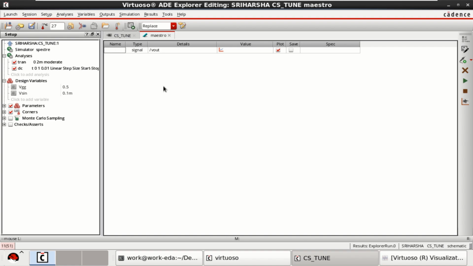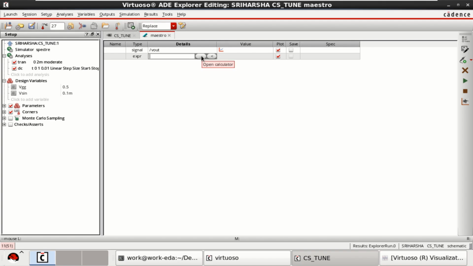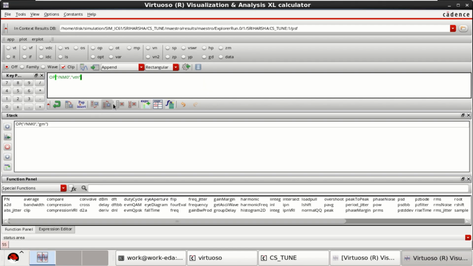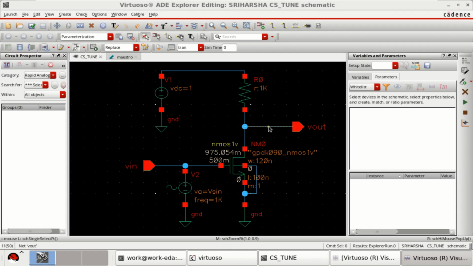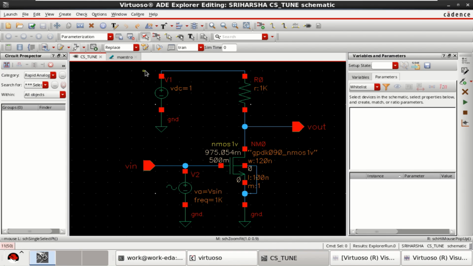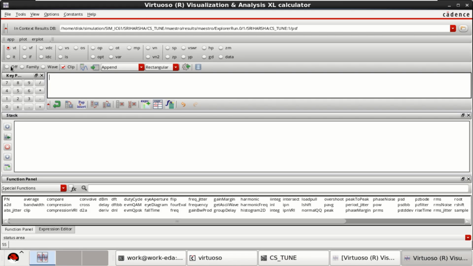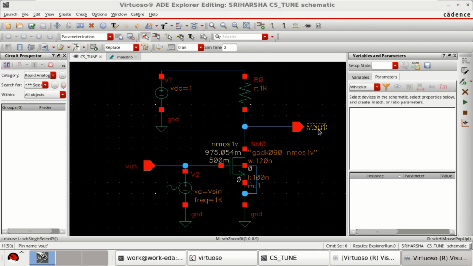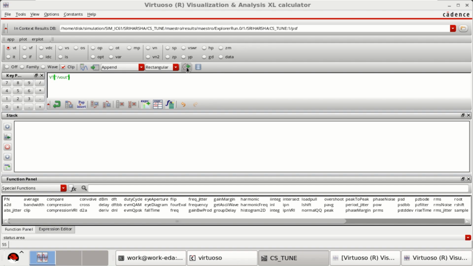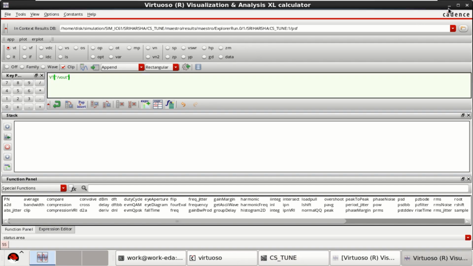Now I want to perform the real-time tuning of the parameters. For that, I want to add a few parameters. Go to the expression, then double click on it. Open the calculator. To add the transient response, select VT, VT for transient. Then click on the output. Just click on this gear symbol to add it to the output.